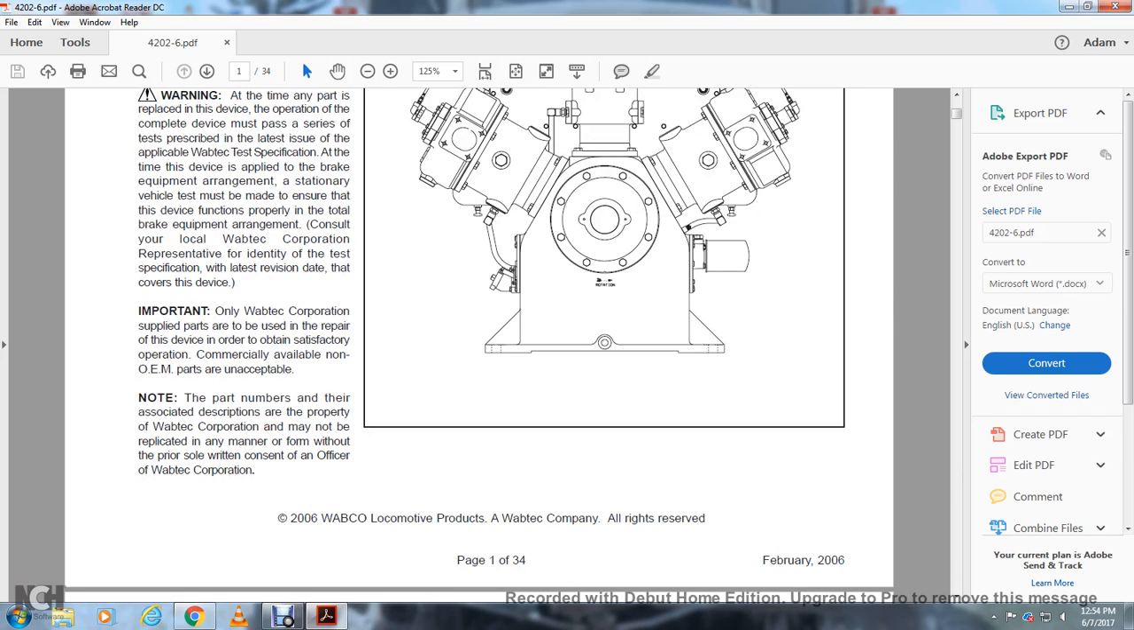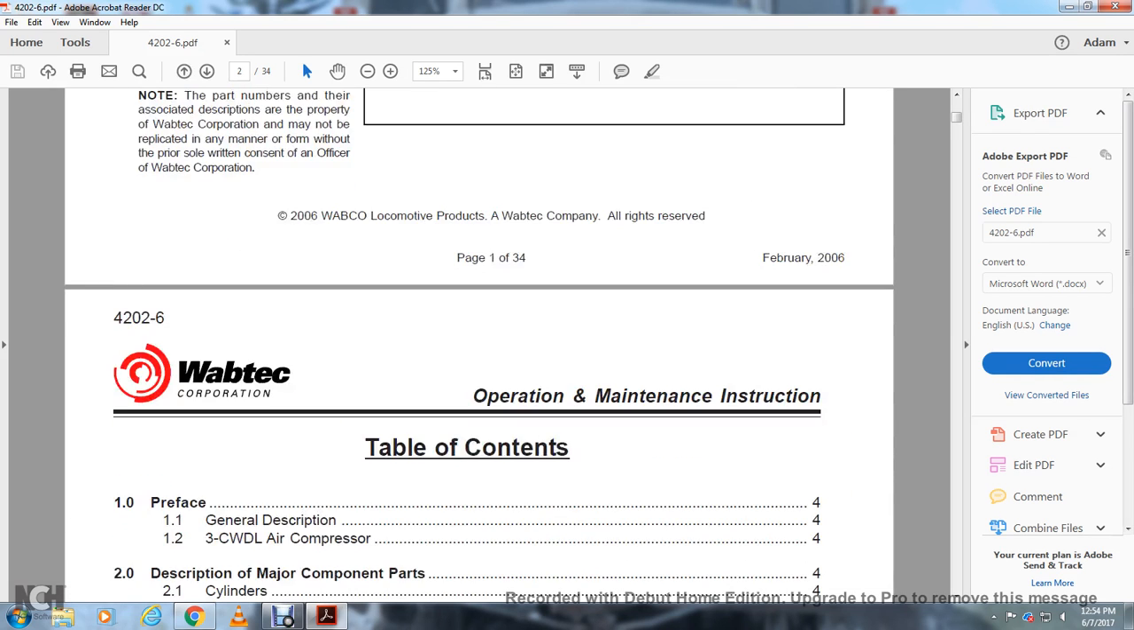Important, only WAPTEP Corporation supplied parts are to be used for the repair of the device in order to obtain satisfactory operation. Commercially available non-OEM parts are not acceptable. Note that the part numbers and descriptions are the property of WAPTEP Corporation and might not be replicated in any other form without prior written consent of an officer of WAPTEP Corporation.